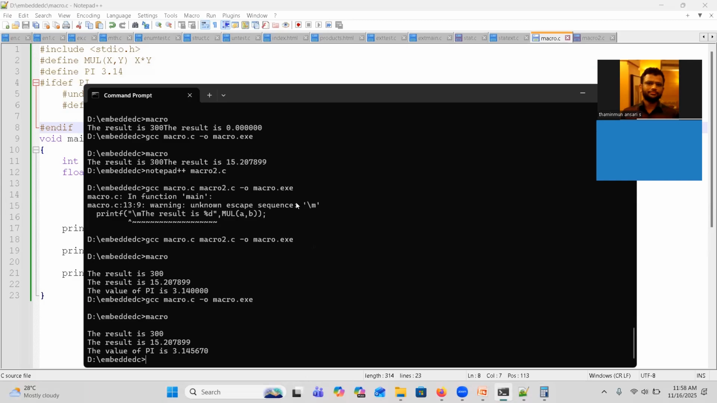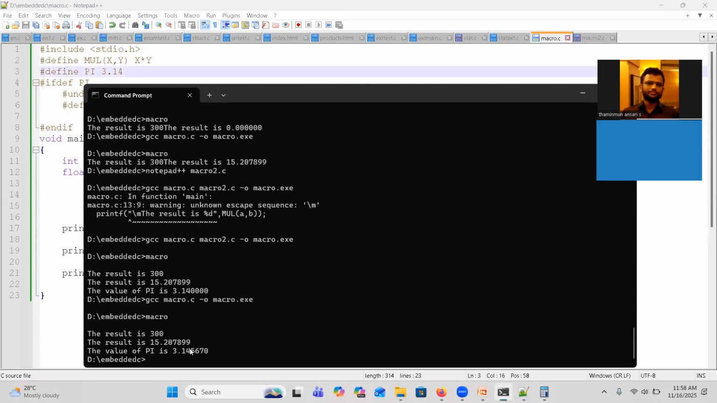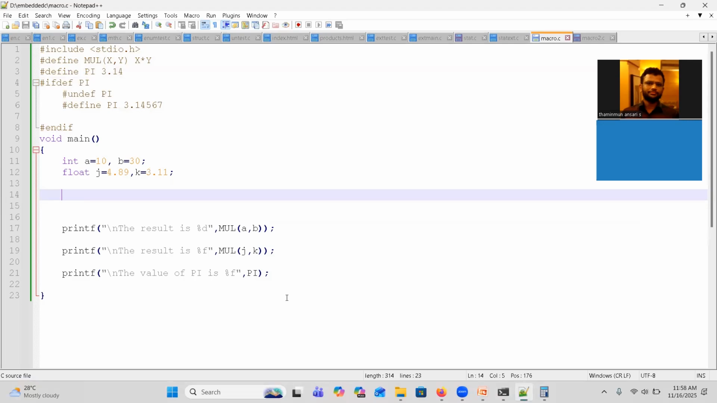that's what. So though we have a definition here, as we undefined it and defined it with a different value, the different value that we defined right now is what is printing here. Right. So that is the use of if def right now.